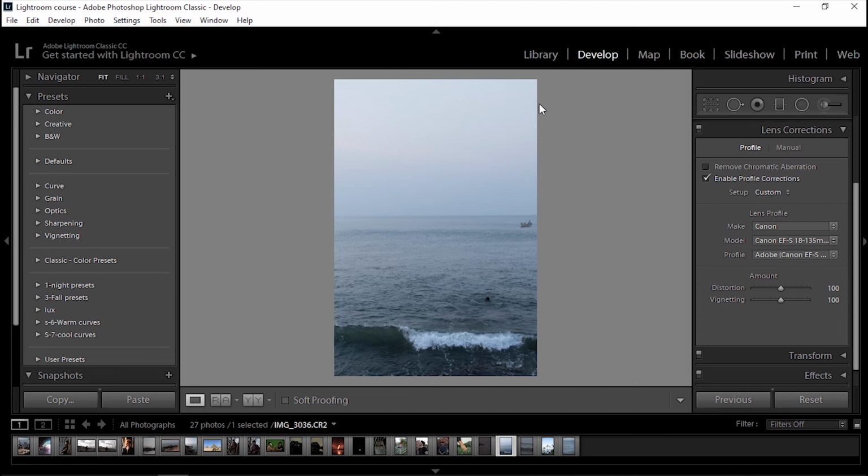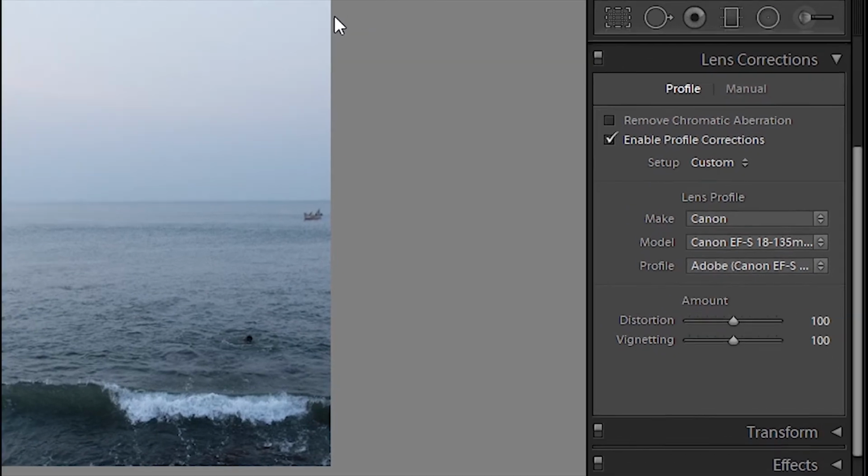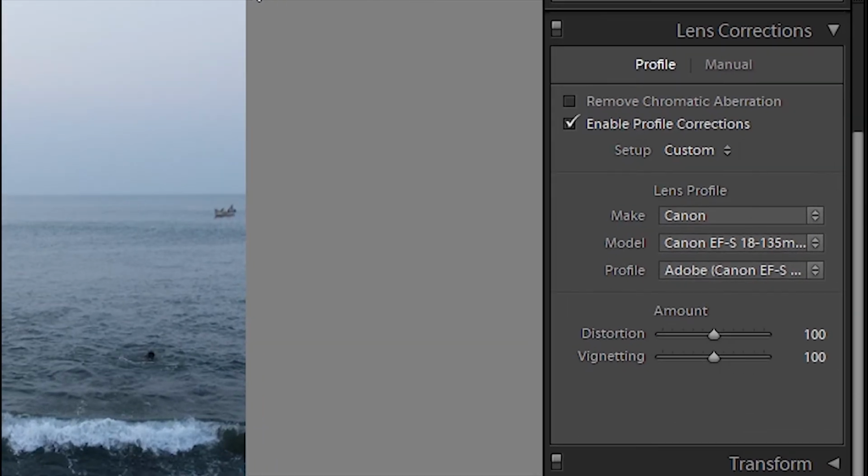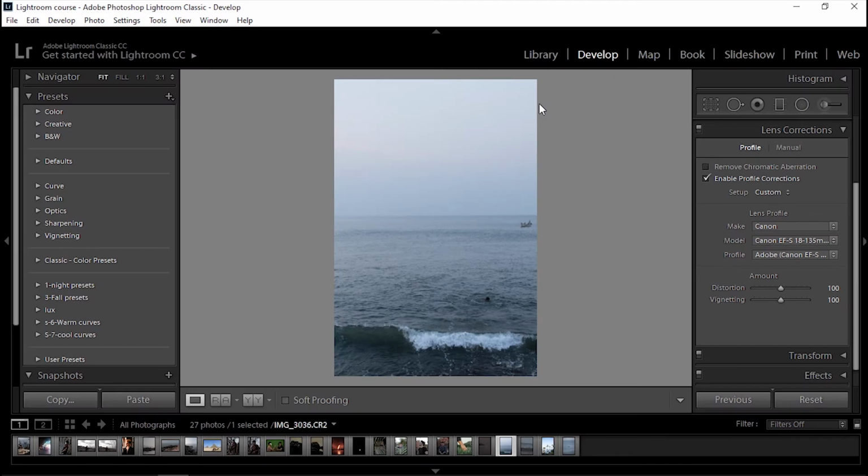In the previous lecture, we saw how to remove chromatic aberrations and also solve distortions in your image just by click of a button. But if for some reasons you are not satisfied with the results, Lightroom has you covered and we have a manual section. In here you can do the work yourself and solve distortion and chromatic aberration.